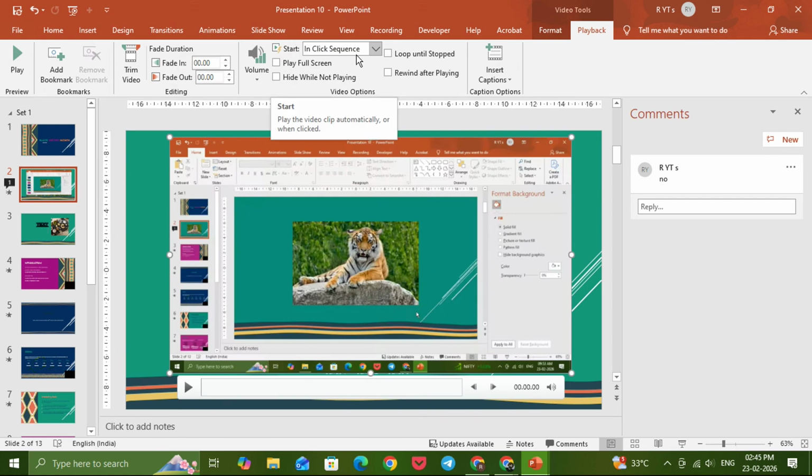Here, you can choose whether the video starts automatically when the slide appears or only when you click on it. If you want the video to begin as soon as the slide loads, set it to Start Automatically. If you prefer to control the timing manually during your presentation, choose Start on Click.